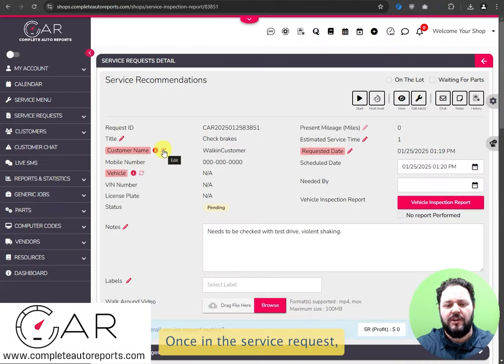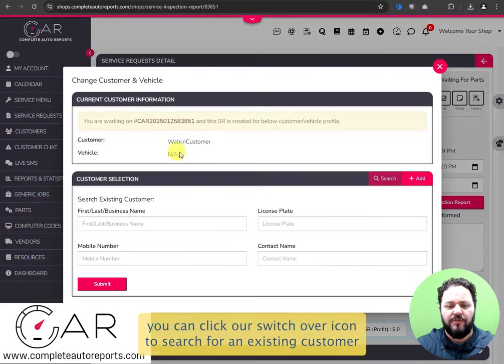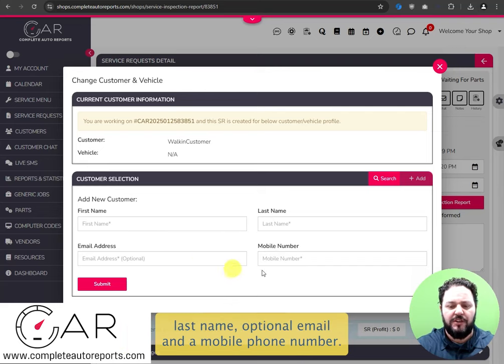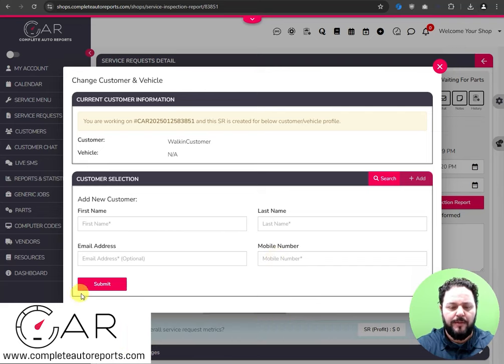Once in the service request, you can click our switchover icon to search for an existing customer, or press add to put in a new customer, where you can put in first name, last name, optional email, and a mobile phone number.